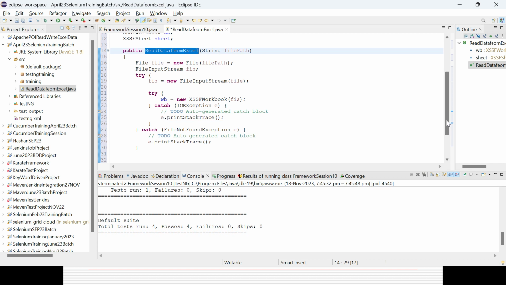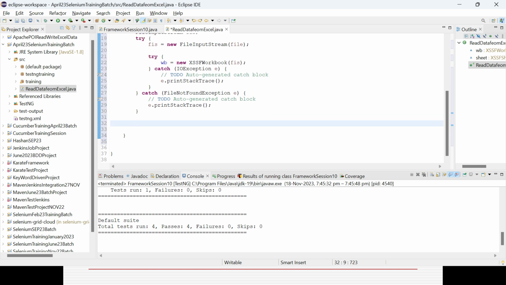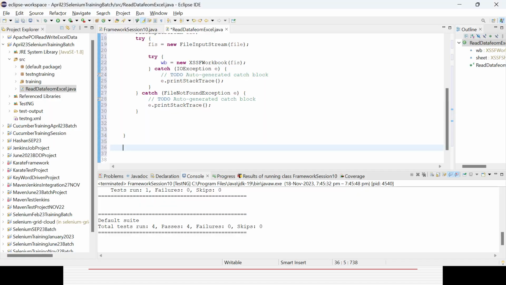Then I need to create a couple of more methods, right? So this part is done. Then what I'll do, I need to understand how we can get the data, how we can read the data. So I'll be creating a method. First I'll give the access modifier public so that it can be accessible publicly, and I can create a method called getData.